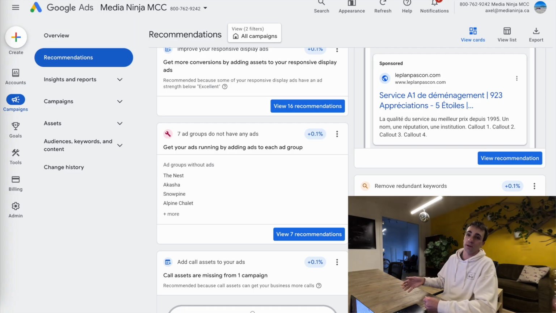If you're going to remove some of the keywords, make sure that those keywords are currently not spending anything and they're not actually getting you a good result. If they're spending $0, then you're good to remove it.